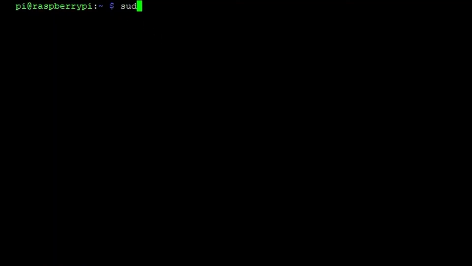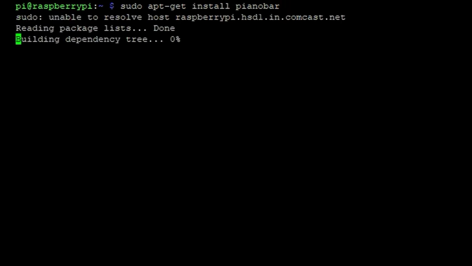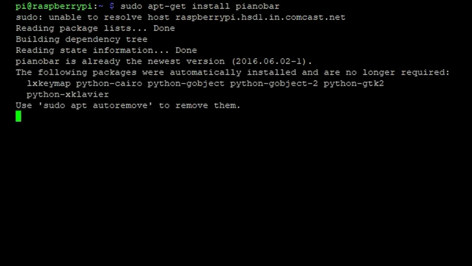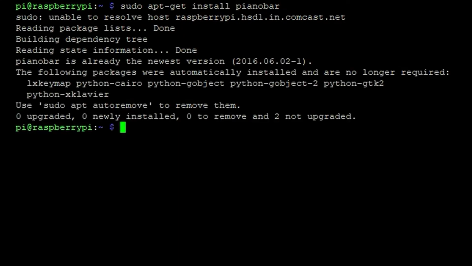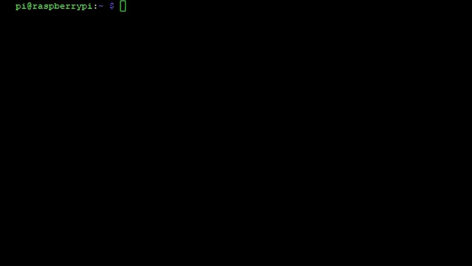The first thing to do is to download Piano Bar and just go ahead and do sudo apt-get install pianobar. I already have it installed on my system, so when I do type that, it's going to come up and say that I already have the newest version, so it's not going to upgrade it.